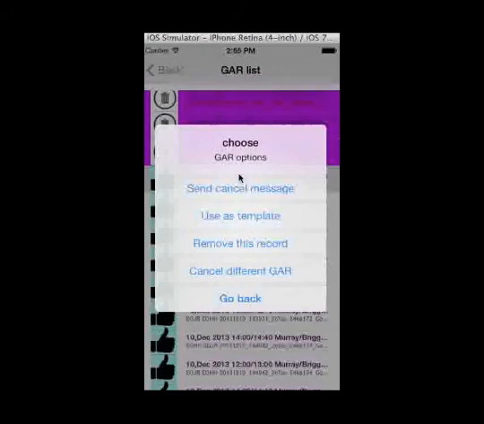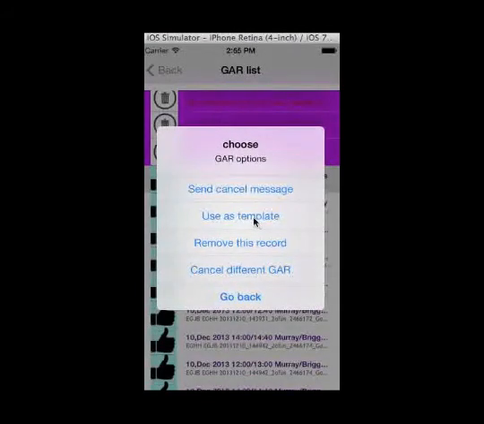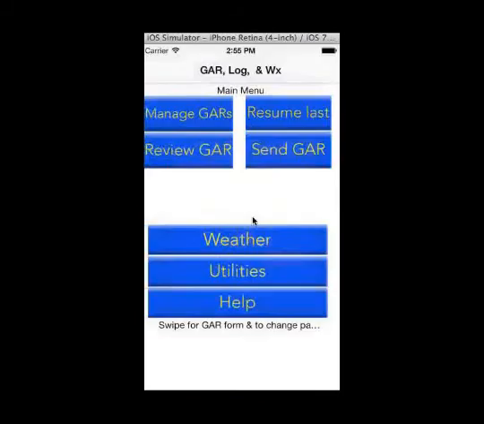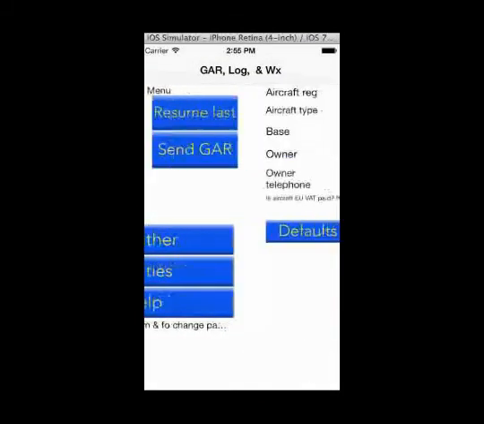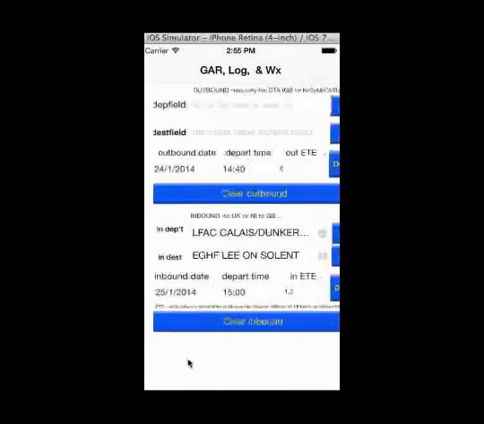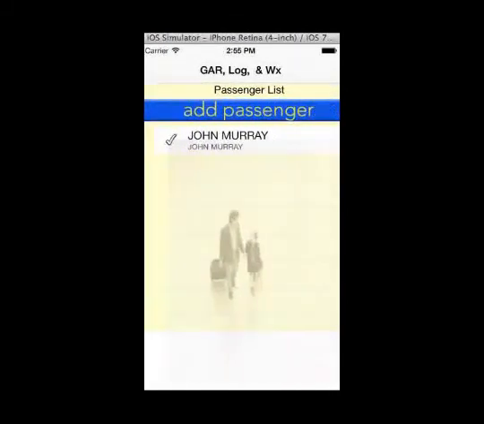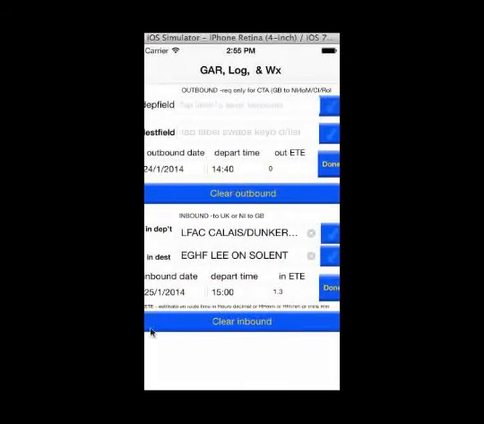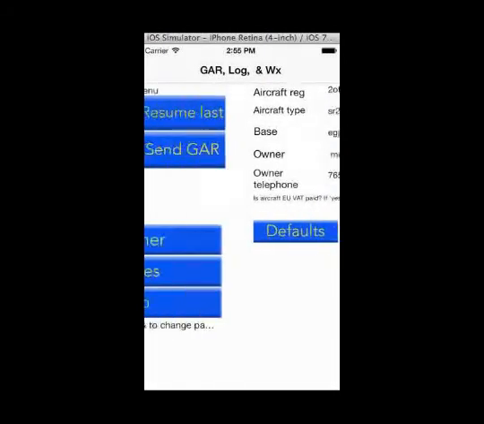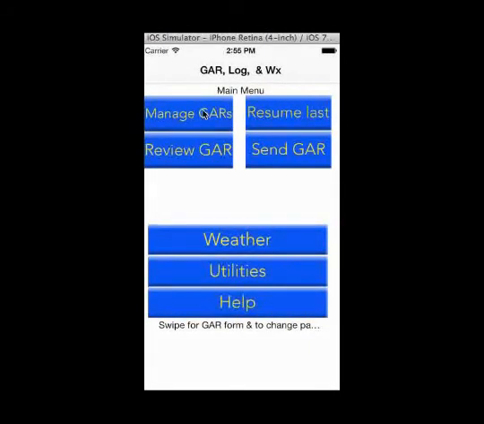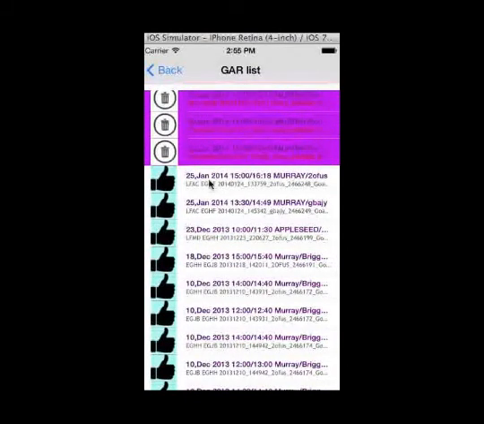Now you can reinstall that, just use it as a template, like so, and then you'll see the information that you put in previously. Go back. The only place you see that reference number is in this list there, and that's the reference number that you need to show to any officer challenging.